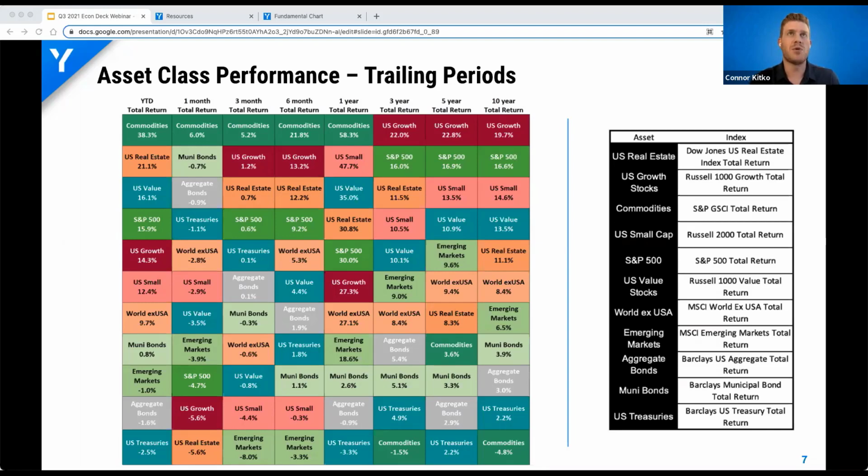And also visible in this asset quilt, as we call it, is the recent swings for US growth stocks. So over longer look backs, definitely a strong outperformer. But then even in some of these periods where performance has been strong, relative to other asset classes, growth stocks are not necessarily topping the table.